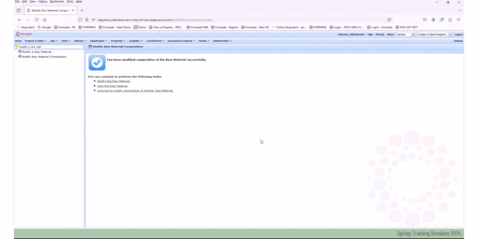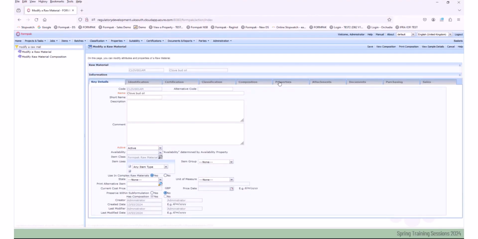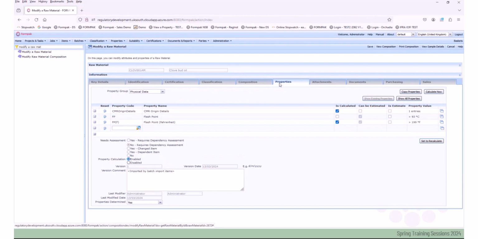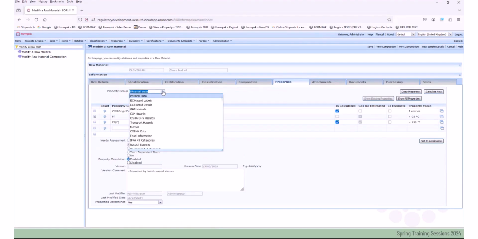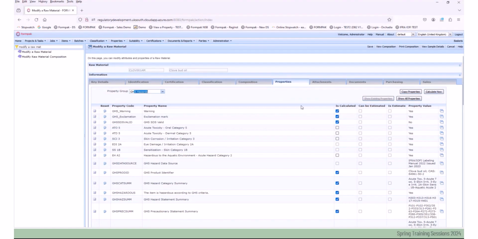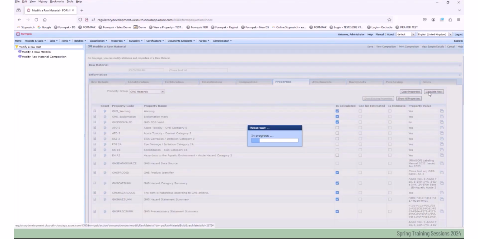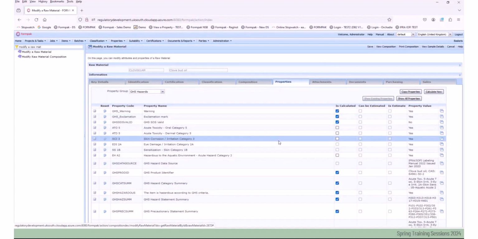It should be borne in mind that changing the composition of a natural complex substance may well impact the GHS classification of the oil as well. So I'm just going to take a quick look at the GHS hazards here and calculate now, just to see if anything changes. That doesn't appear to have changed anything in this instance.